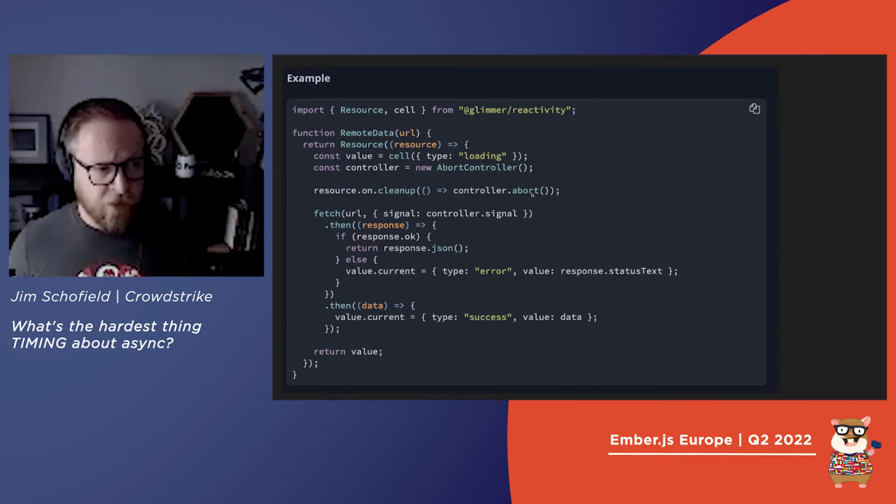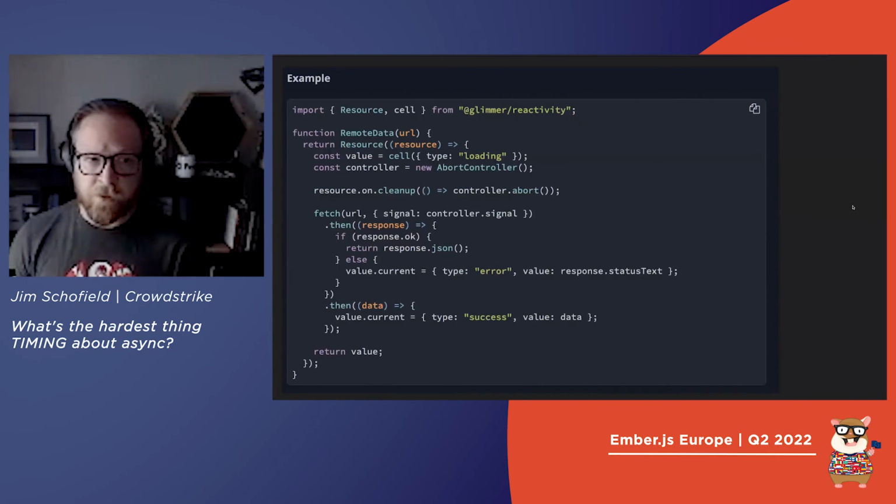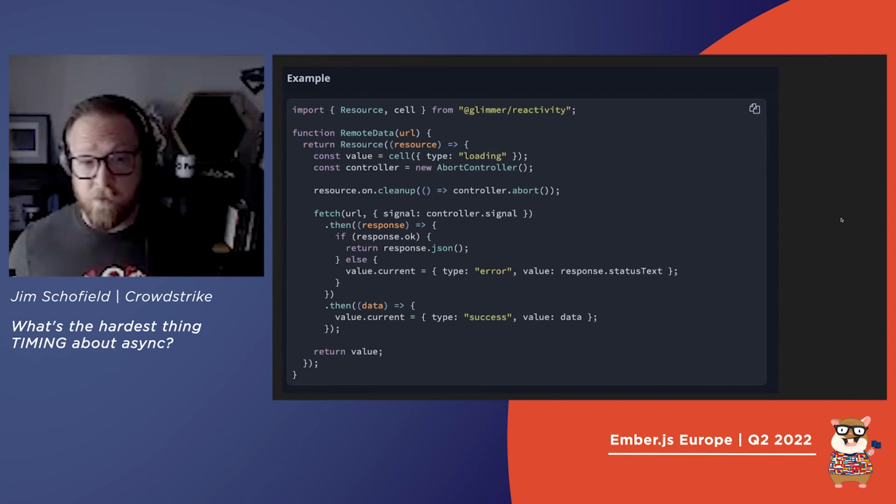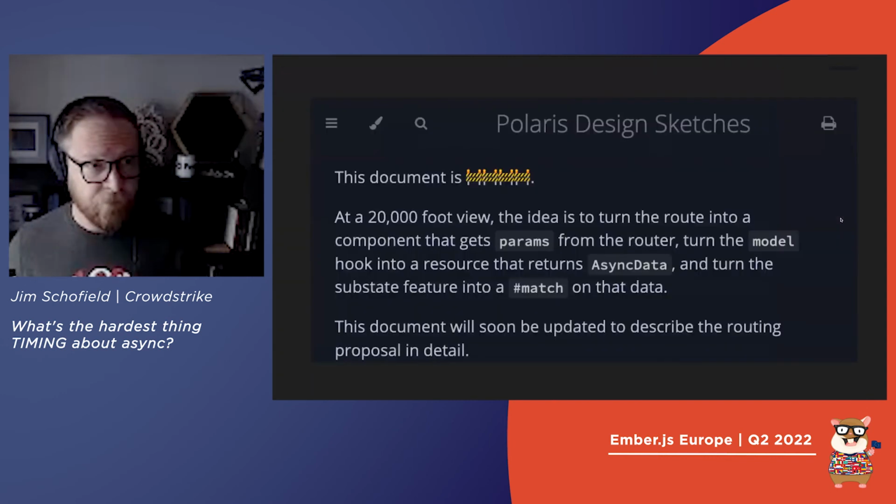And I guess what I'm saying is that although we know where we want to go, we don't quite know exactly what the API is going to end up shaping. We don't quite know what it's going to look like exactly, but we have a pretty good idea of where some of these things are going to fall.